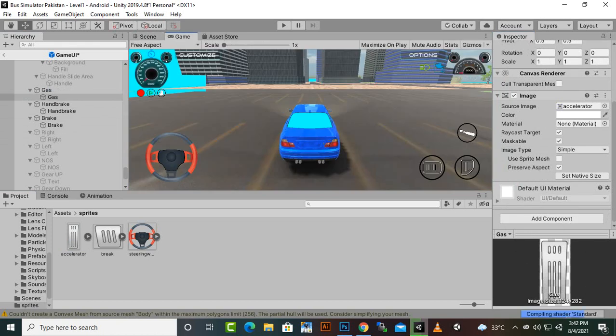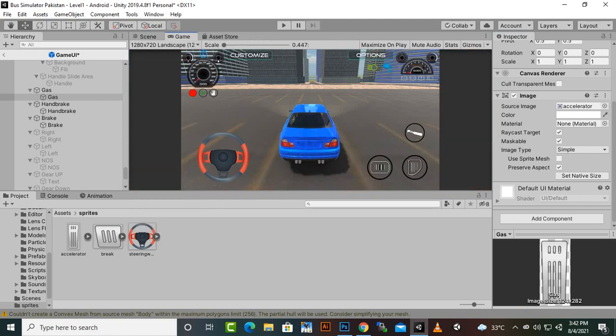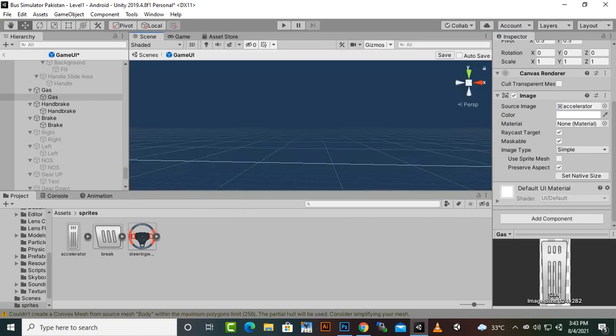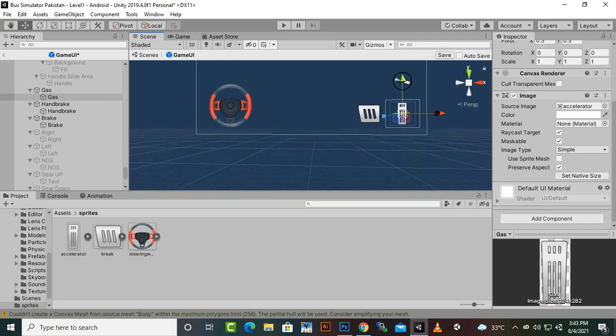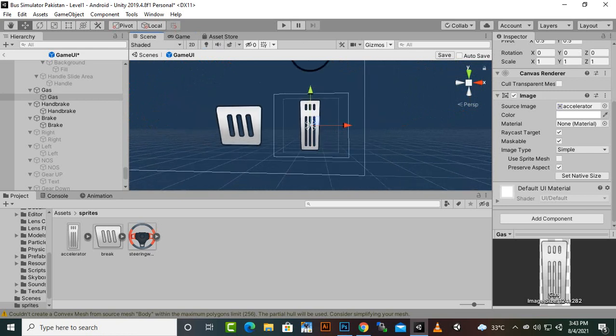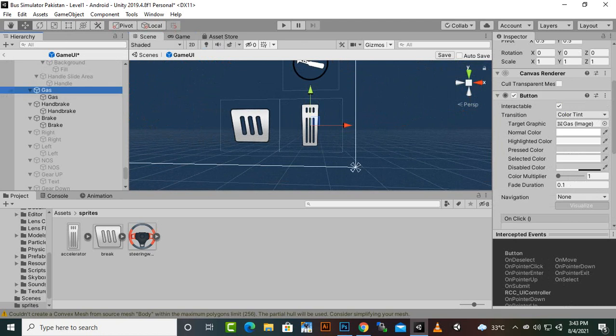Also before doing anything, we will change aspect ratio to 1280 and 720, which will be compatible with all sizes, and that's a better option. And then after that we will again go to scenes, and here for this gas accelerator, actually we can select the main object, and we can make it bigger like this.